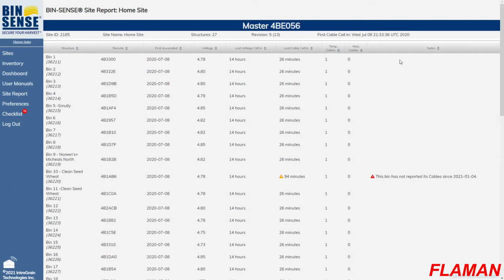If the notes column is left blank, that means that all should be well with that bin. A few things to note on this page. If you were to see a last voltage call-in from, let's say, maybe days, weeks, even months ago. However, we see a last cable call-in time within a couple of hours.